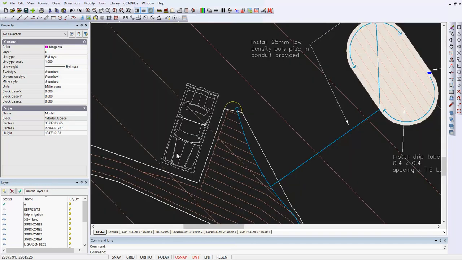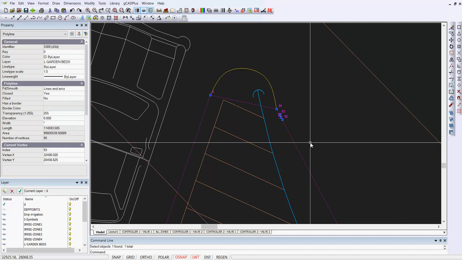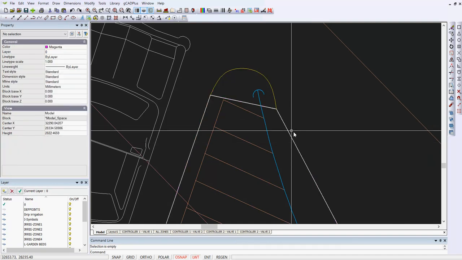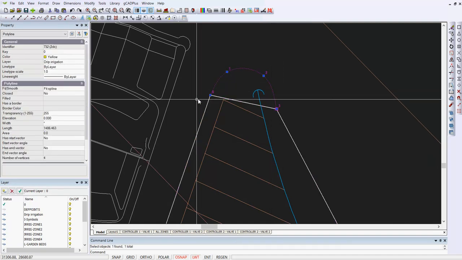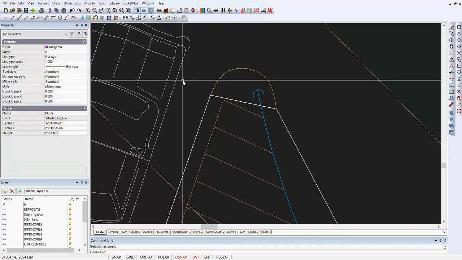Well, I have returned to model space and I've changed the background color to a dark black background. And the reason I've done that is I've noticed that the designer has missed a small extension to this polyline that delineates the garden bed area. And if I select that polyline that's in yellow and it's on the wrong layer, notice that it has fit spline associated with it. Now I can't join a polyline that's had curve fitting to one that has no curve fitting.